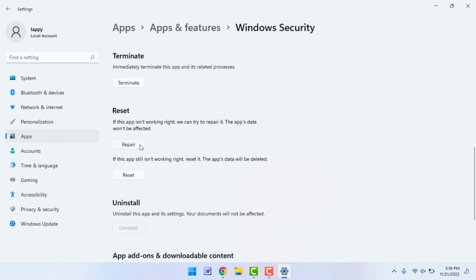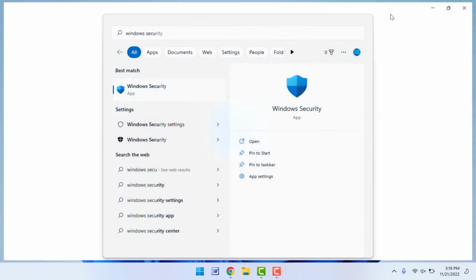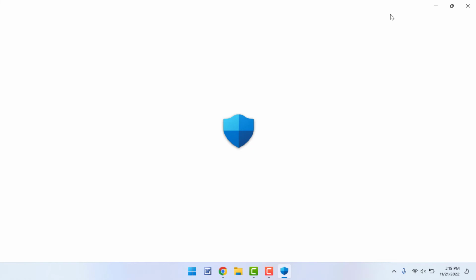and you can get the option Reset. As you can see, guys, if you want to reset it, just click on the Reset button. That's it. So this is the very easy and very simple method to reset the Windows Security app on your Windows 11.